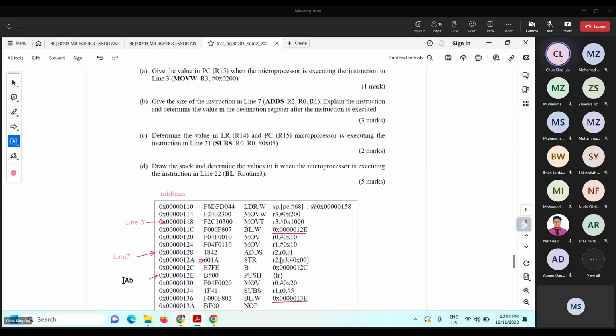Just now we already touched on the instruction size. Can you tell me where it gives you the size of the instruction? Which column? The second column. So what is the size? (16-bit). So the size is referring to the machine code.